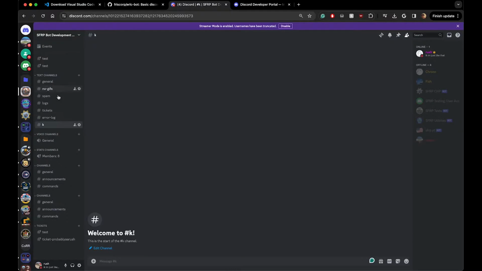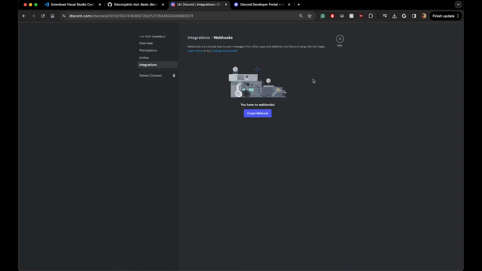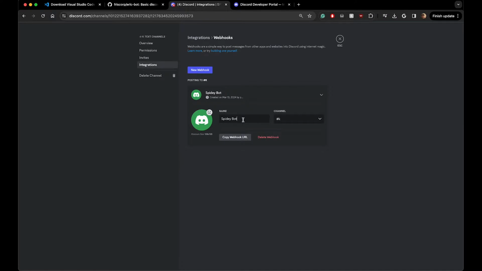And to do that, go to the server, then go to the channel that you want that to be posted, probably like your session channel or whatever. Then go to integrations and click on create webhook. Once you have this, you can just rename it to like whatever, session info. Doesn't really matter. And copy this webhook URL.